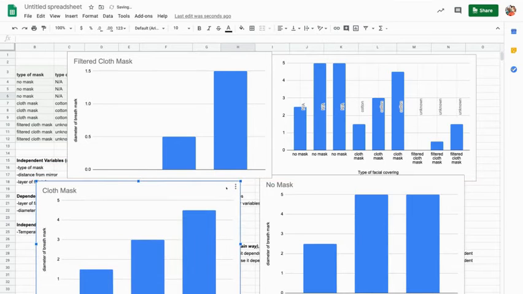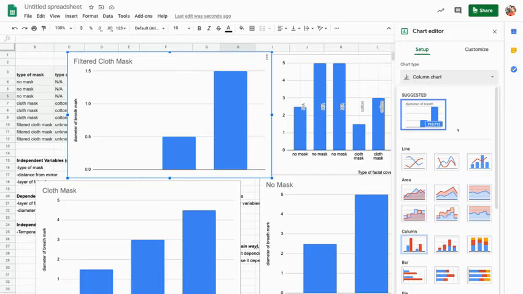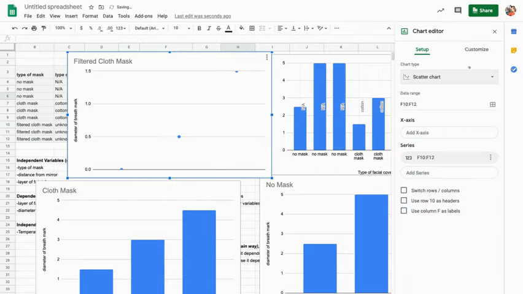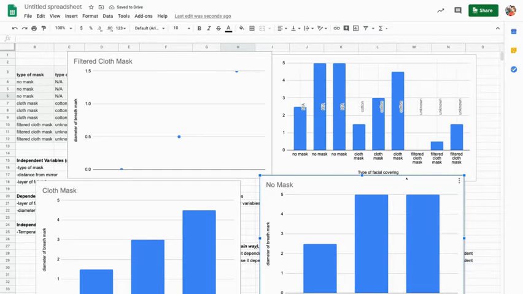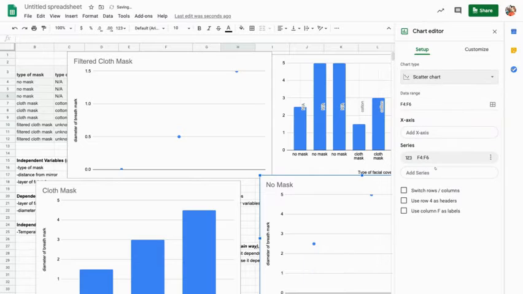Now, you might be asking yourself, we're done now, right? We have 3 graphs. Well, no, they need to be scatter plots. So let's make them into scatter plots. Okay, so go to chart type, scroll down, click on scatter plot. Okay, do the same thing over here. Go over here, edit chart, scatter plot.